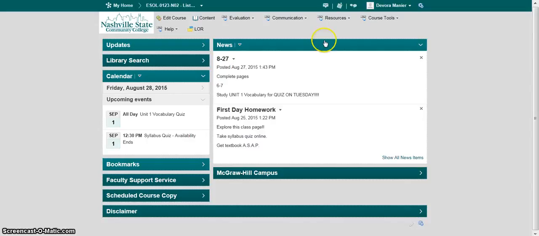Okay, so welcome to your D2L class page, and this video is going to teach you how to personalize a little bit of colors in your class page, and especially how to personalize your navigation bar.